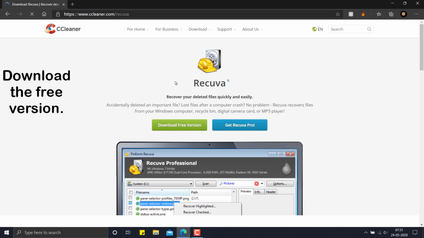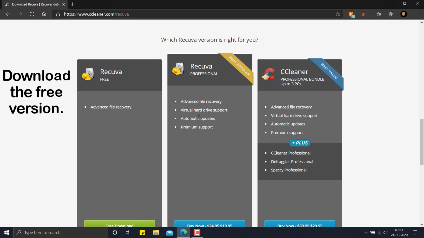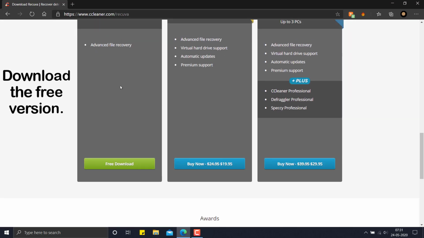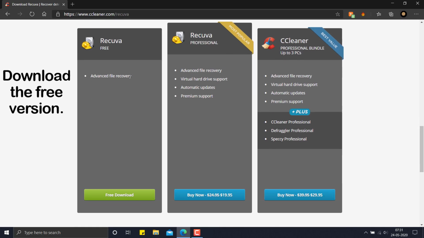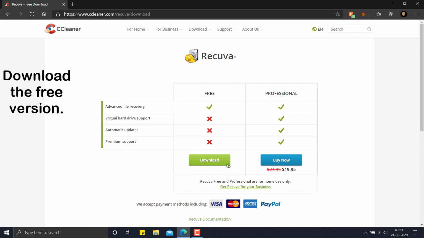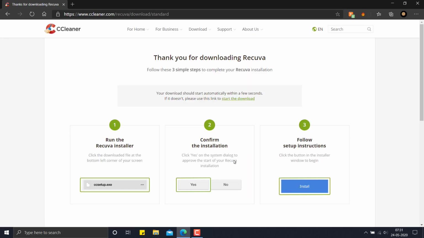So, once you're in the website, you can go ahead and click the download free version because we don't want the Recuva Pro, so I'm gonna click Recuva free download because we just need the advanced file recovery. We don't need virtual hard drive support or automatic updates. So I'm just gonna click free download and I'm gonna click on this green download button to download the setup.